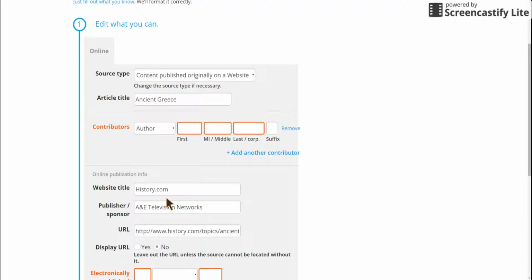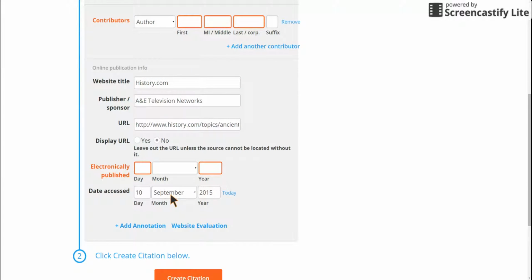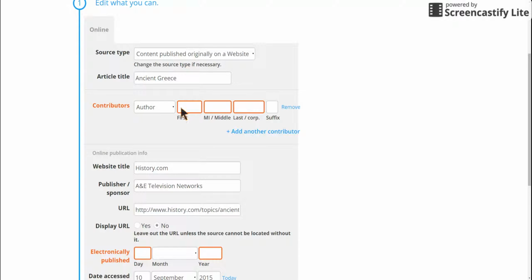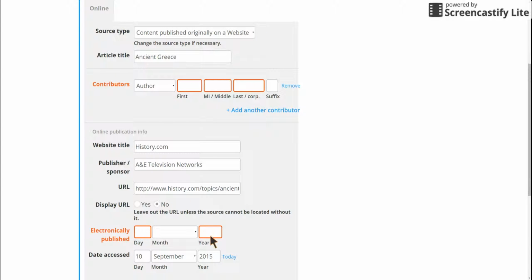And this website does not have an author because it's a compilation of editors. But if it had an author, I would put the first name, middle initial, and last name. Or if it's a company, I would put the corporation in the very last box. All of the other stuff that's selected is correct.